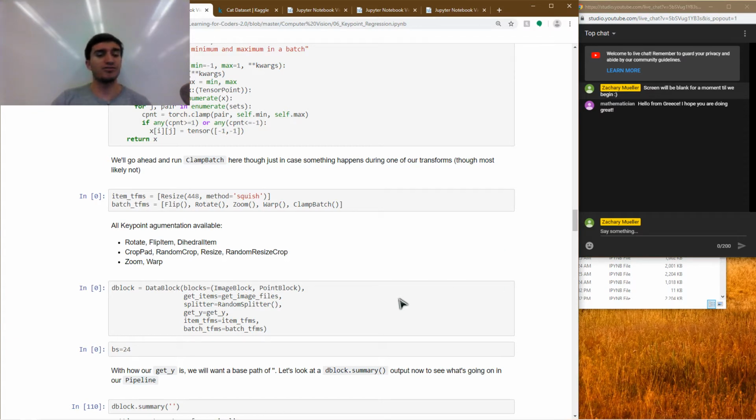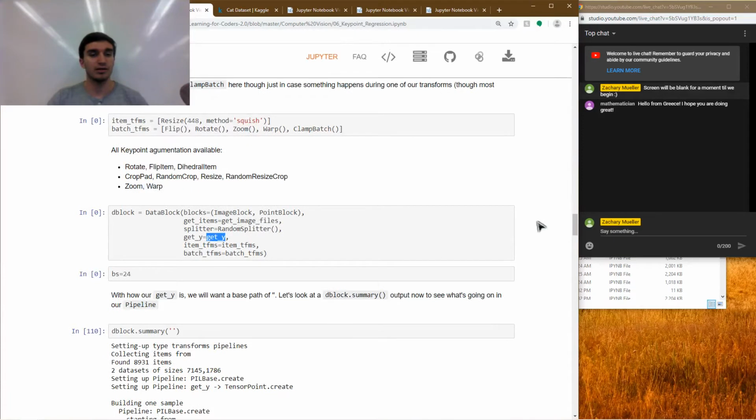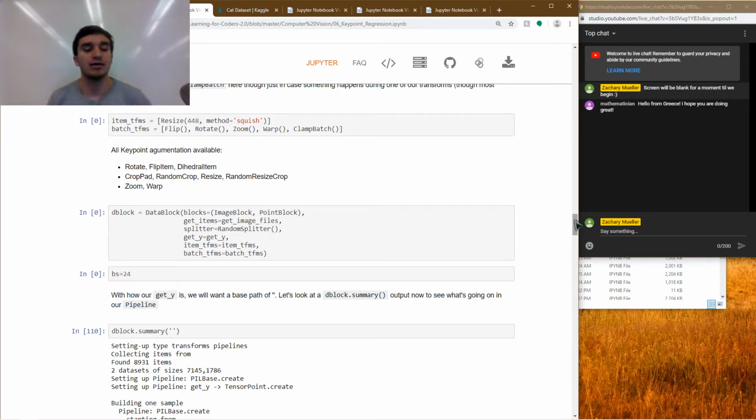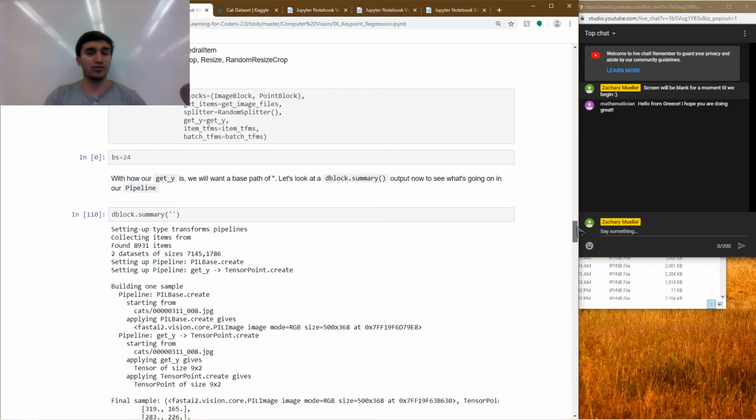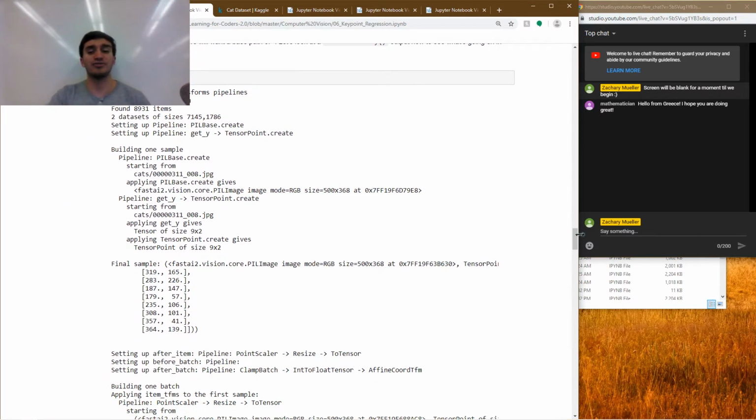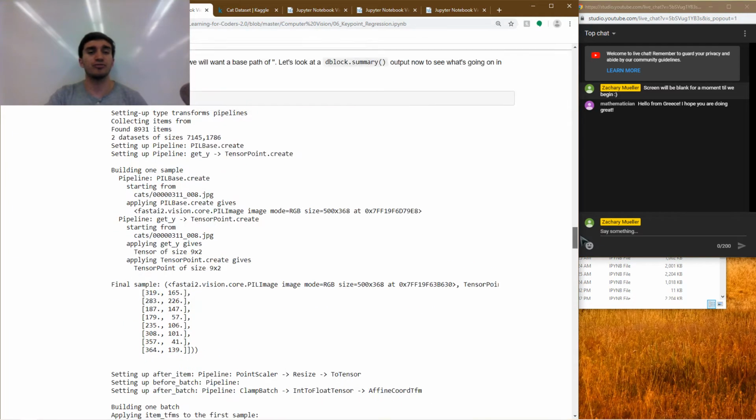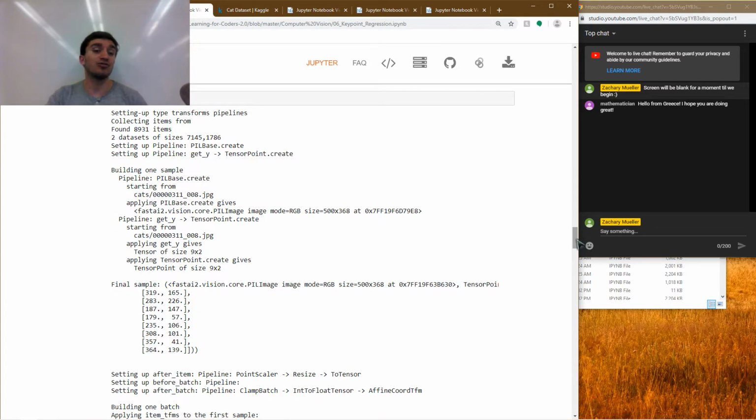Otherwise, the data block is very straightforward. Image block, point block, because we're doing a point problem. Our get items, splitter, our get y that we generated earlier to get our target, and then just our transforms. Now, with any of these problems, before I even do a show batch lately, I'll do a summary and pass in whatever path or item I'm expected to be looking at. It's a great way to make sure that you're getting some Ys first, and then make sure if those Ys look accurate, and then show batch is kind of a final look at how your augmentation is doing.